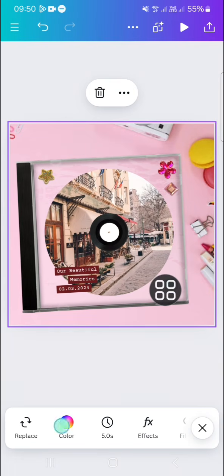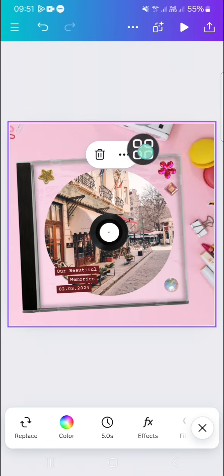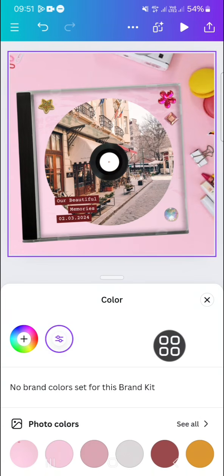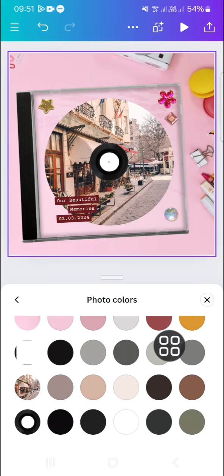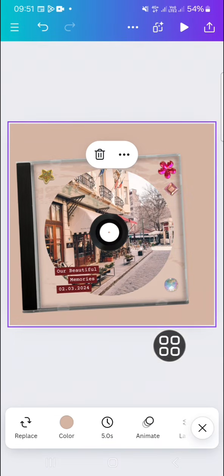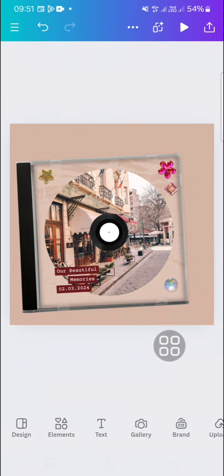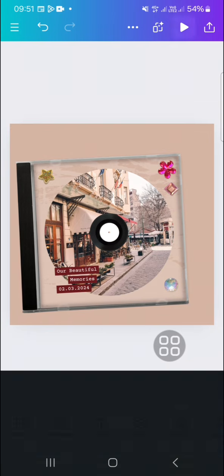It's up to you. You can replace the background color with your favorite color. You can go to color, and then I'm just going to select maybe this one. Okay, and now as you can see the color has been changed, and this is the final result.